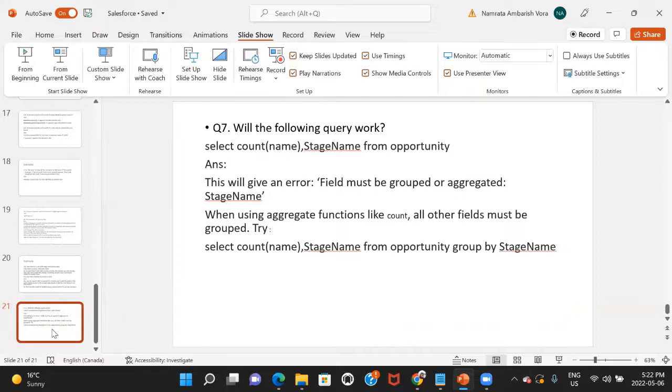So we can try the following query, select count of name, stage name from opportunity, but you need to group by stage name.